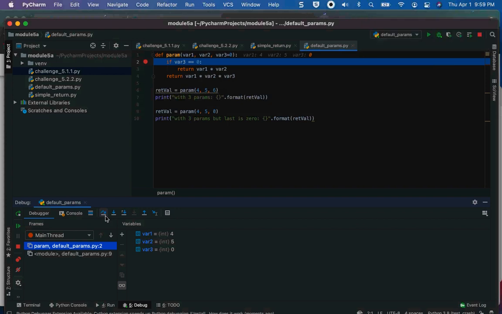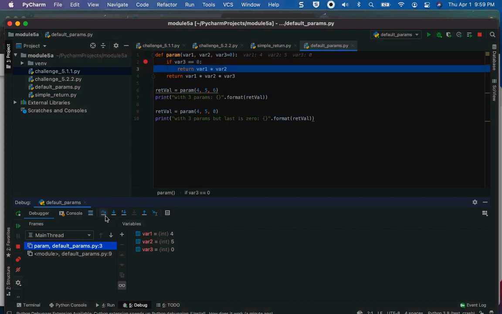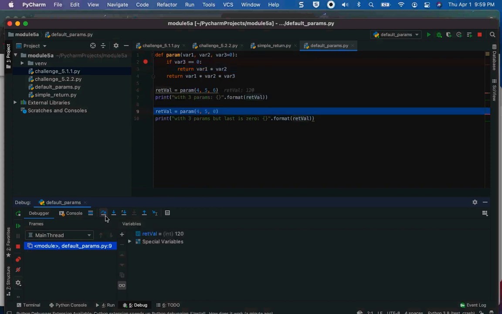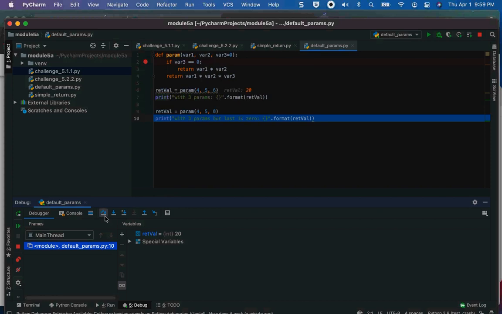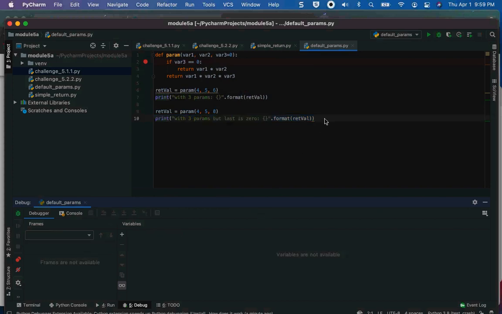Yes, exactly right, Brendan. It ends itself when it hits the return statement. So this time, var3 is 0, so it's going to hit the return statement on line 3. Going to step over that, and you'll notice it just stepped right back out. So it never hits line 4. And then it's going to print it. So now, this is where this default comes in.